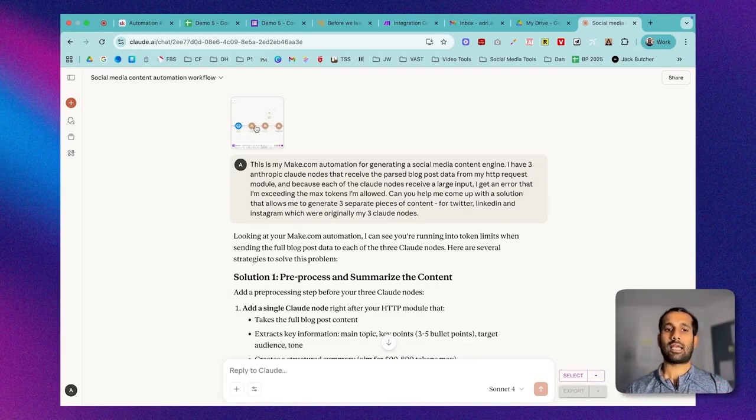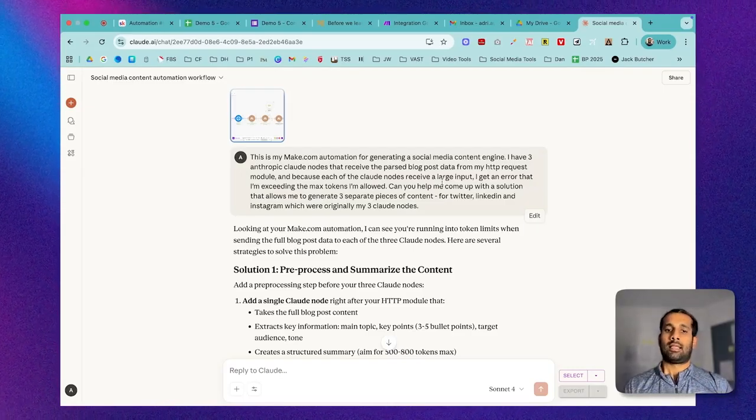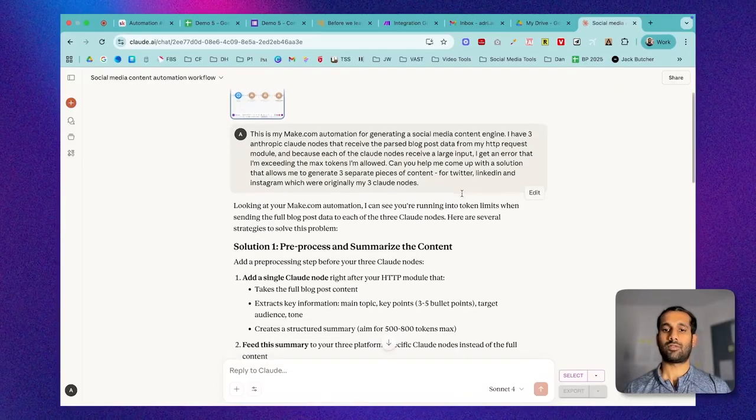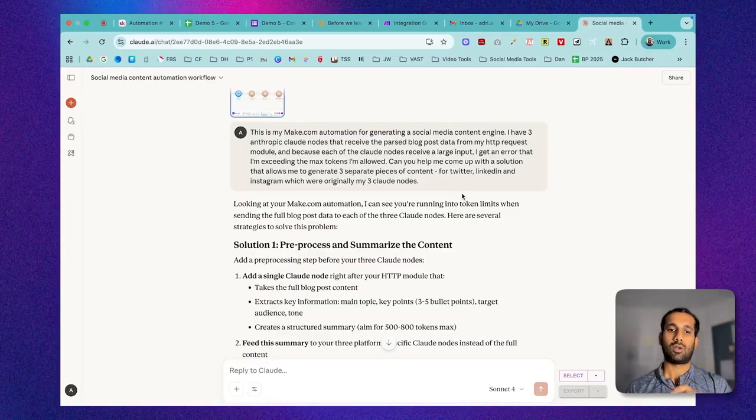So here, I've attached a screenshot of our workflow, and I've given Claude this prompt that says, this is my Make automation for generating a social media engine. I have 3 Anthropic Claude nodes that receive the past blog post data. And because each of the Claude nodes receives a large input, I get an error that I'm exceeding the max tokens I'm allowed. You can also just copy paste the error that you're getting directly into Claude and ask, can you help me come up with a solution that allows me to generate 3 separate pieces of content for Twitter, LinkedIn, and Instagram, which were originally my 3 separate Claude nodes.